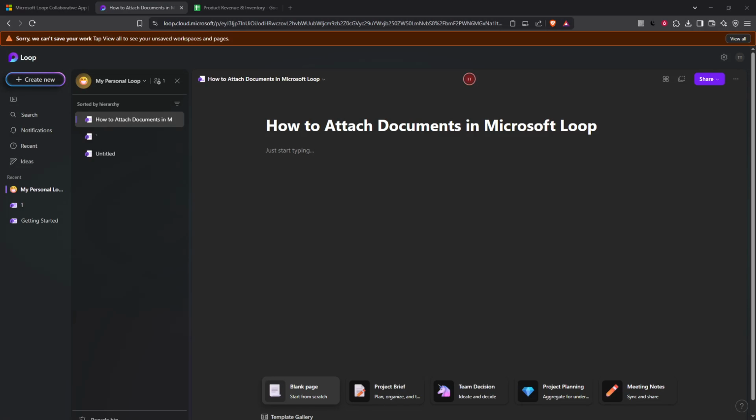In today's video, I'm going to teach you how to attach documents in Microsoft Loop. Whether you're collaborating with a team or organizing your own projects, being able to seamlessly attach documents can dramatically improve your workflow. We'll dive into two straightforward methods, drag and drop, and using a shareable link. First, let's start with the drag and drop method, which is incredibly intuitive.